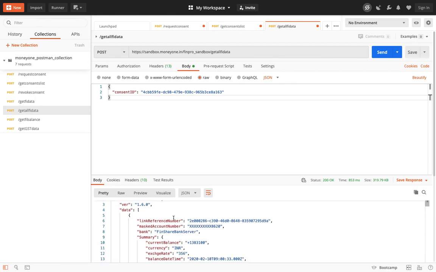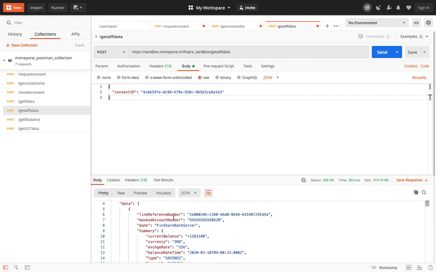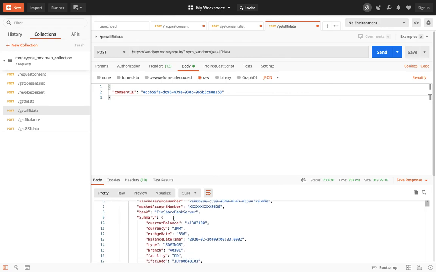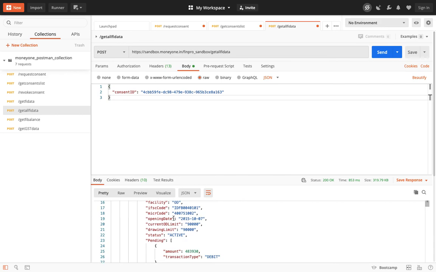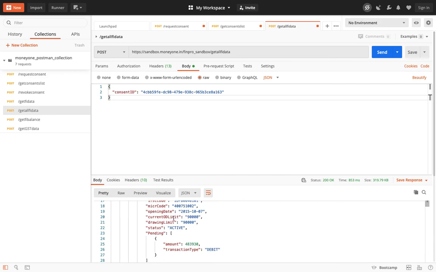So now it's actually gone. Behind the scenes, FinPro, the FIU service, has connected with Onemoney, which is connected to the mock bank and orchestrated the data pull. And data was waiting for you to call. When you called get all FI data, FinPro gives you all the information. And this is readily usable information. No decryption, nothing required. You're good to go.